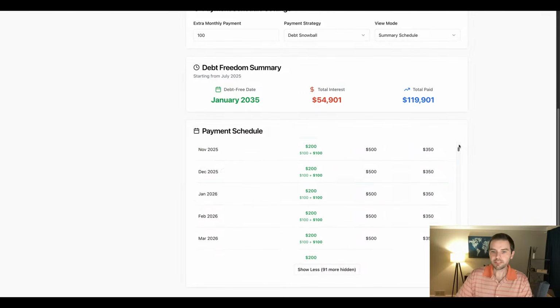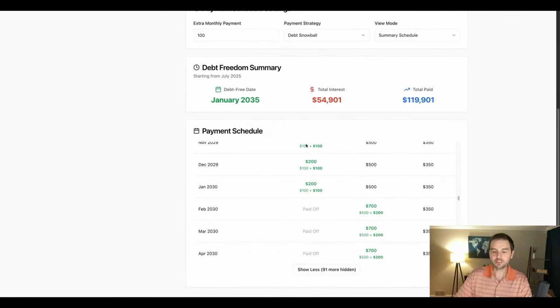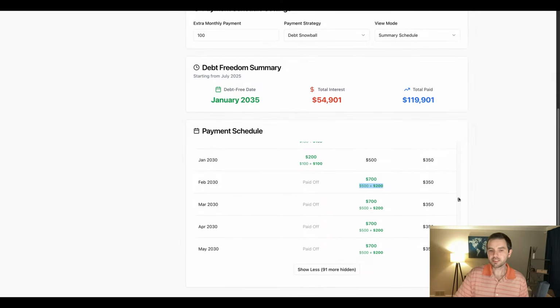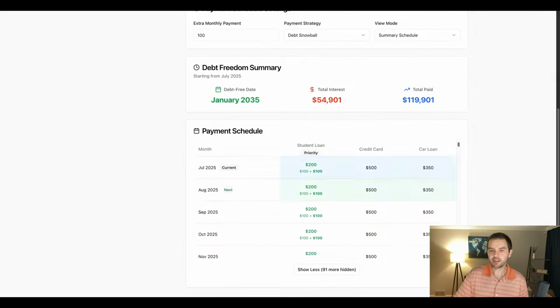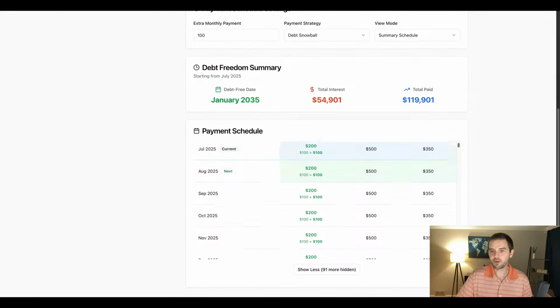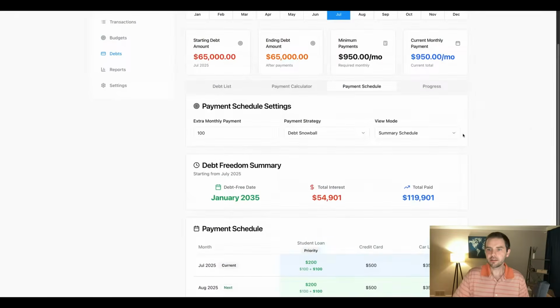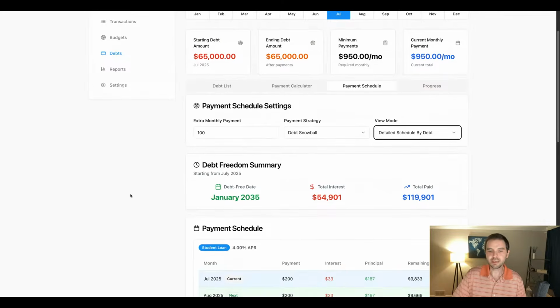And what's cool about this is you can scroll all the way down to find where this gets paid off. So this first one, the student loans, gets paid off here. And then you can see that the $200 gets transferred to the next debt. And it just shows you how the whole process is working and gives you an idea of, hey, what payment should I be making and when? And you don't need to necessarily know what payments to make in 5 years, 10 years from now, but it's just a good way to break it all down, and you can look at it by summary like we're looking at, or detailed schedule by debt.